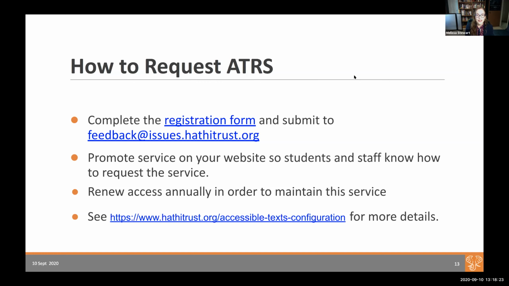Once you've got that figured out, just complete the registration form, and then of course, we'll get you registered. Then we want you to promote the service on your website. The service expires annually, so your approver will need to reapprove you for the service. If, for example, your contact on your campus leaves or goes to another position and they aren't able to serve as the contact for this service, then in order to designate a new person, we just need you to submit a new form to feedback and we will register them with access. And then there's our website right there. Again, we're going to share the slides later.